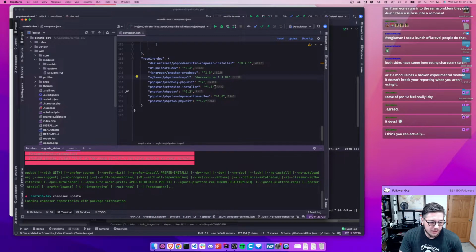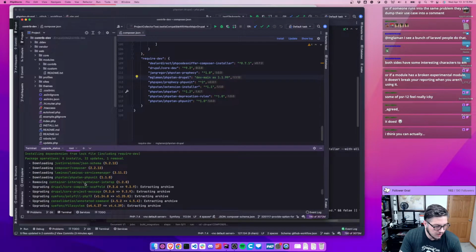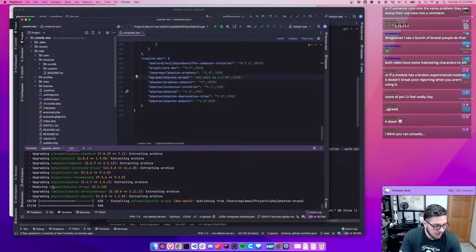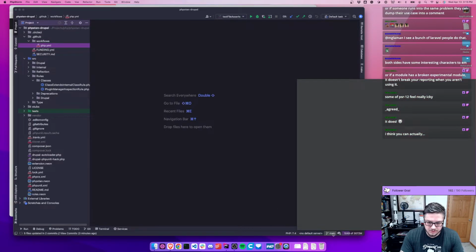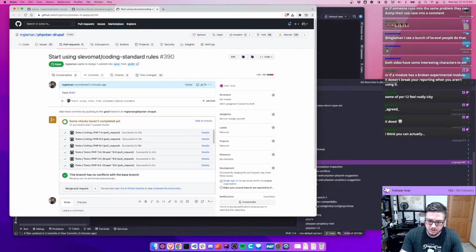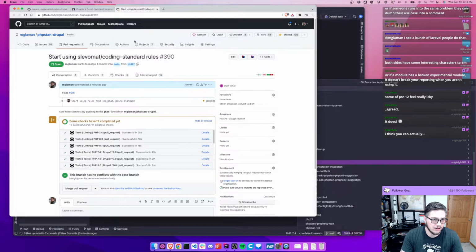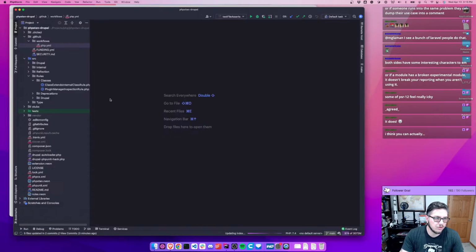which should allow me to download. Wait, what did it just say? phpstan, PHPUnit, upgrading, removing, installing. There we go. Symlinking. Great. So now I can go ahead and make a new branch. Oh, it locked it all up.